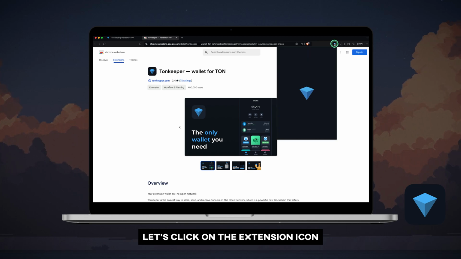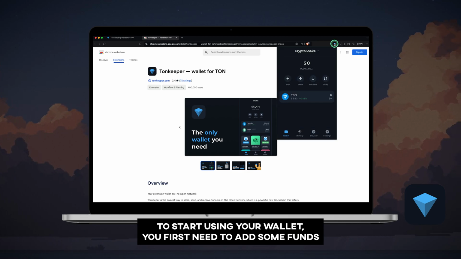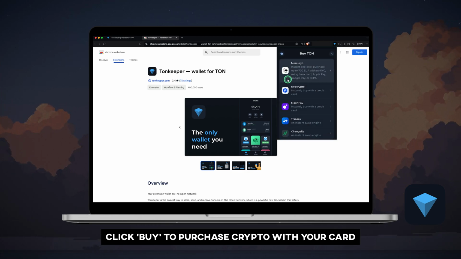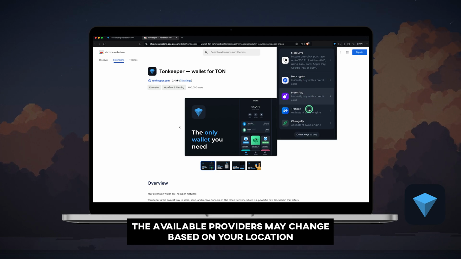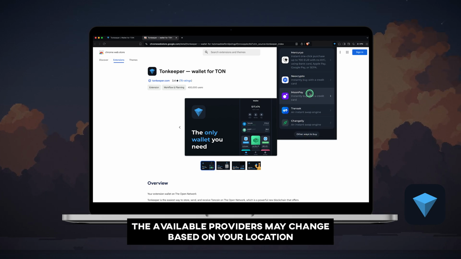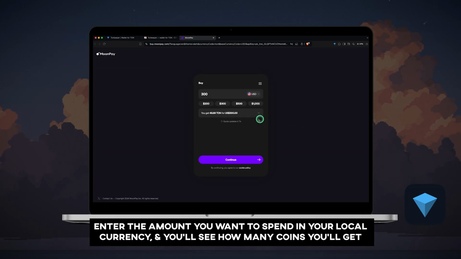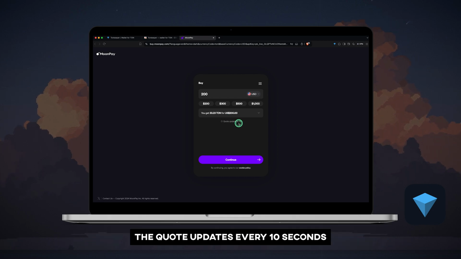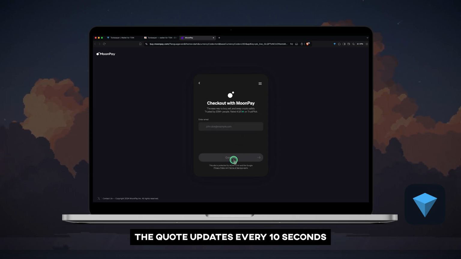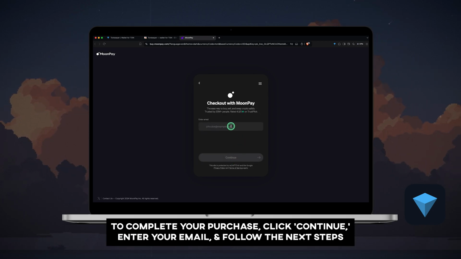Let's click on the extension icon. To start using your wallet, you first need to add some funds. Click Buy to purchase crypto with your card. The available providers might change based on your location. I'll choose MoonPay. Click on the icon and select Open MoonPay. Enter the amount you want to spend in your local currency, and you will see how many coins you will get. The quote updates every 10 seconds. To complete your purchase, click Continue, enter your email, and follow the next steps.